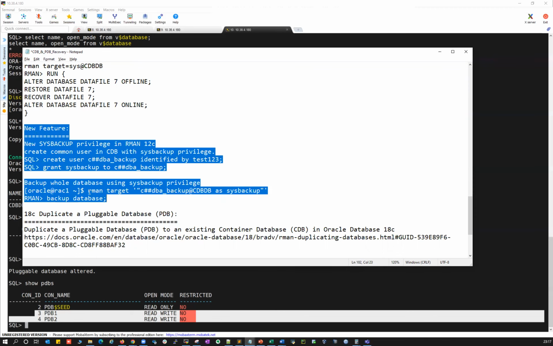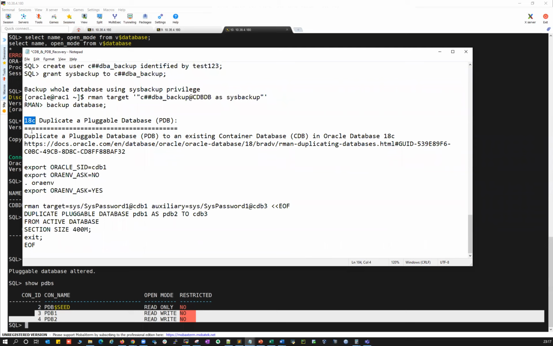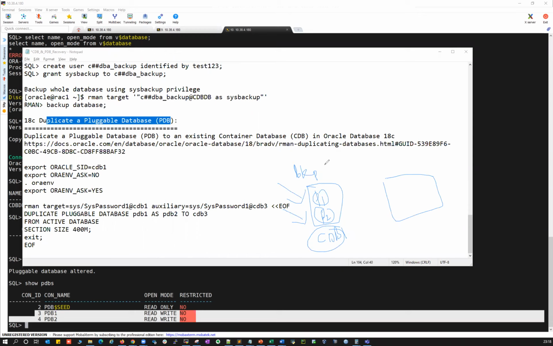And there's one more brilliant feature that came in 18C: duplicate pluggable database. I have one container database here just to cover that. I have CDB1, and then I have my PDB1, and PDB2 here. Whatever backup I took of my CDB, and of my PDB1 and PDB2, I restored back to the same database. Whatever backup and restore I covered, it's on the same server.